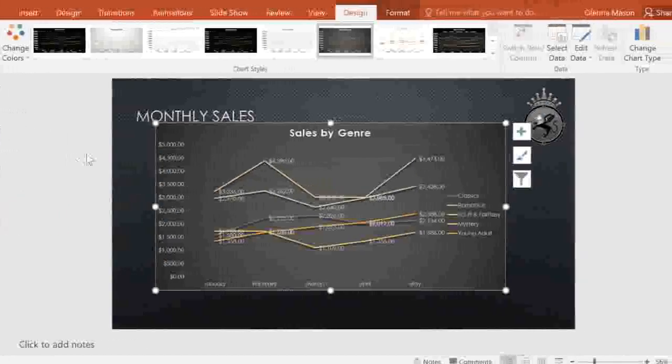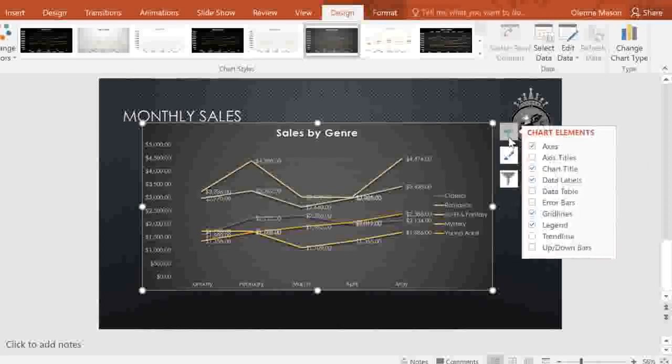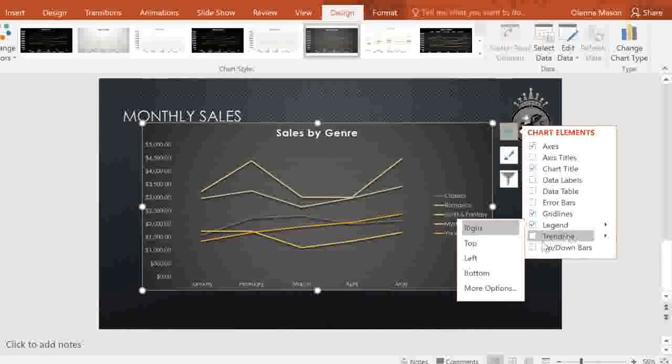You can make further adjustments using the Chart Elements shortcut. It's the one with the plus sign. Here you can add or remove elements from your chart, depending on your preferences. Or you can click the arrow to the right to access even more options.